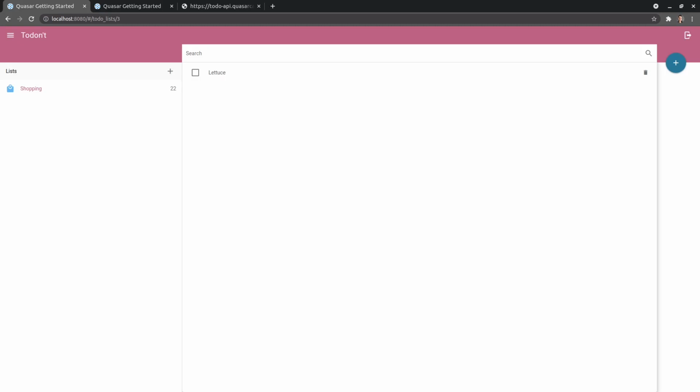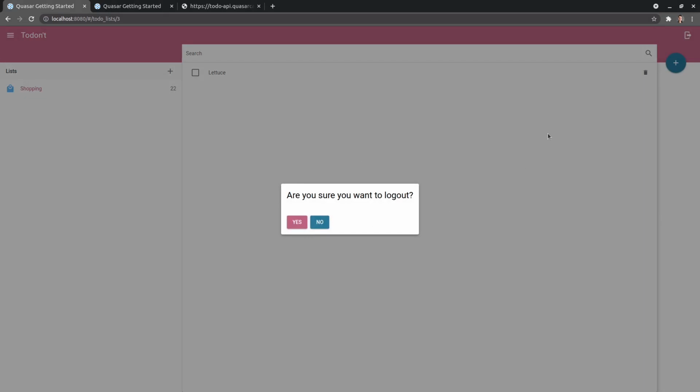We're also going to talk about plugins. So aside from components, Quasar gives us plugins, which allows us to really easily create dialogues like this one and to create dialogues like this one here for the logout button.